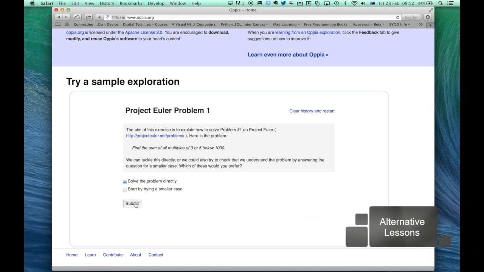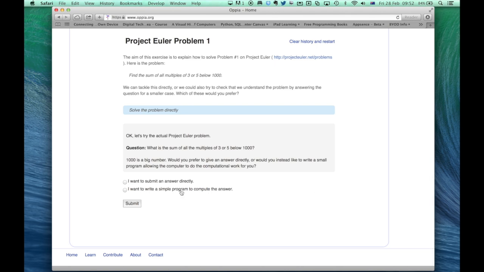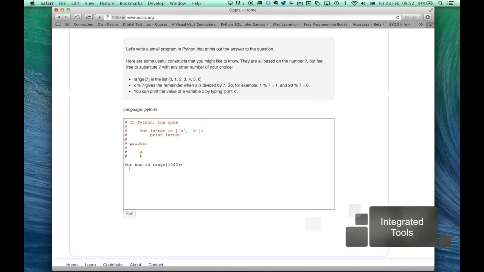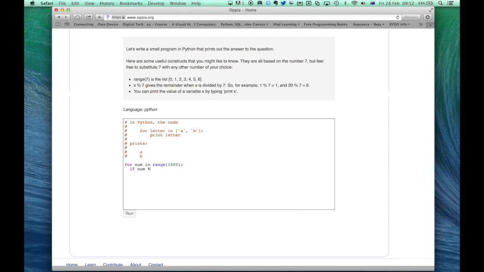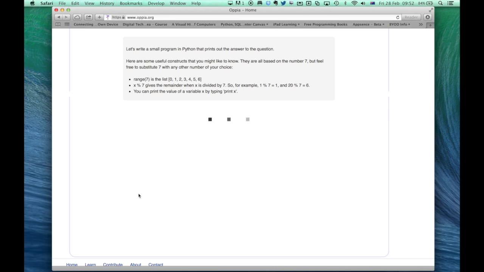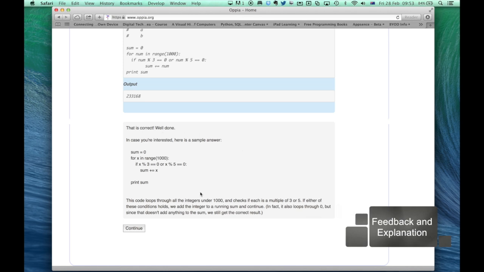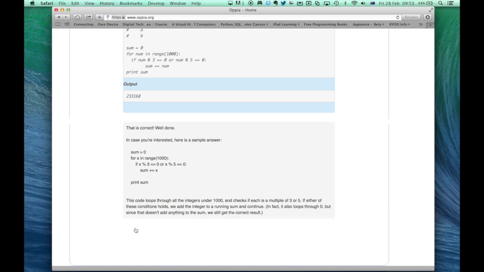For a student who understands the problem, an alternative lesson is available. The student can attempt to solve the problem directly and can do so by writing a computer program. An integrated tool set and some advice or hints about how to write the program are then provided, and the student can make an attempt. A correct response from a student is still accompanied by feedback and an explanation of how the program works, just to ensure that they understand exactly what it is that they've done.